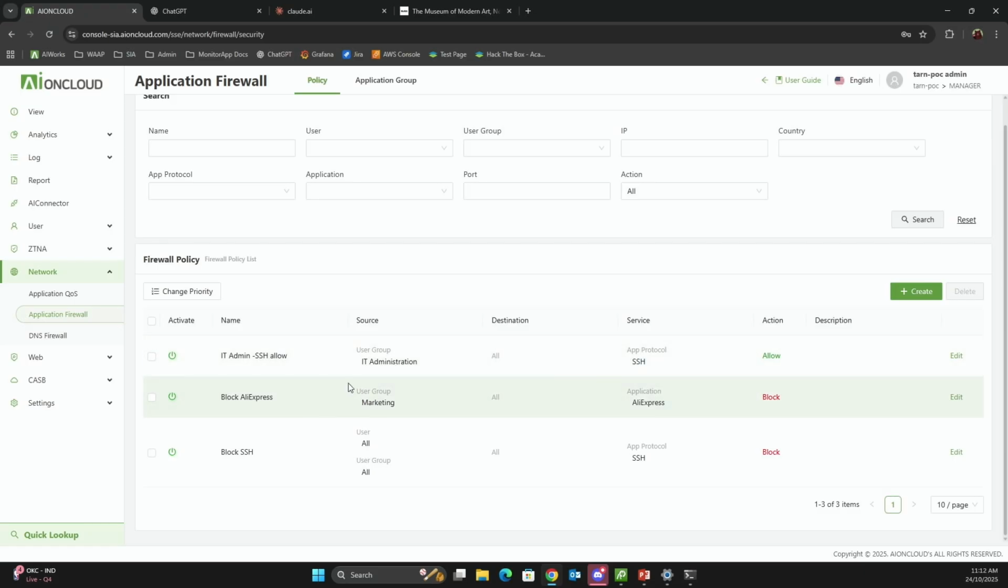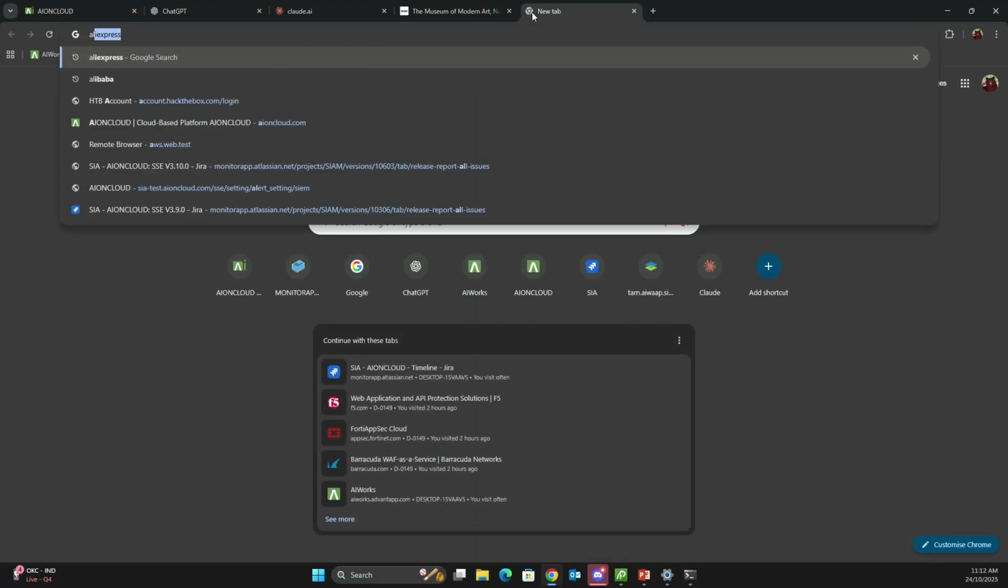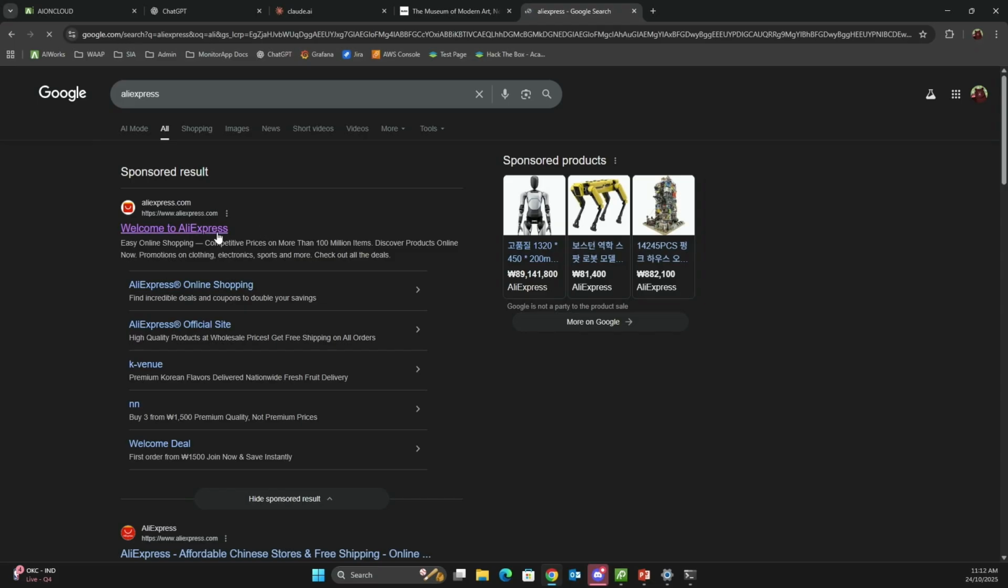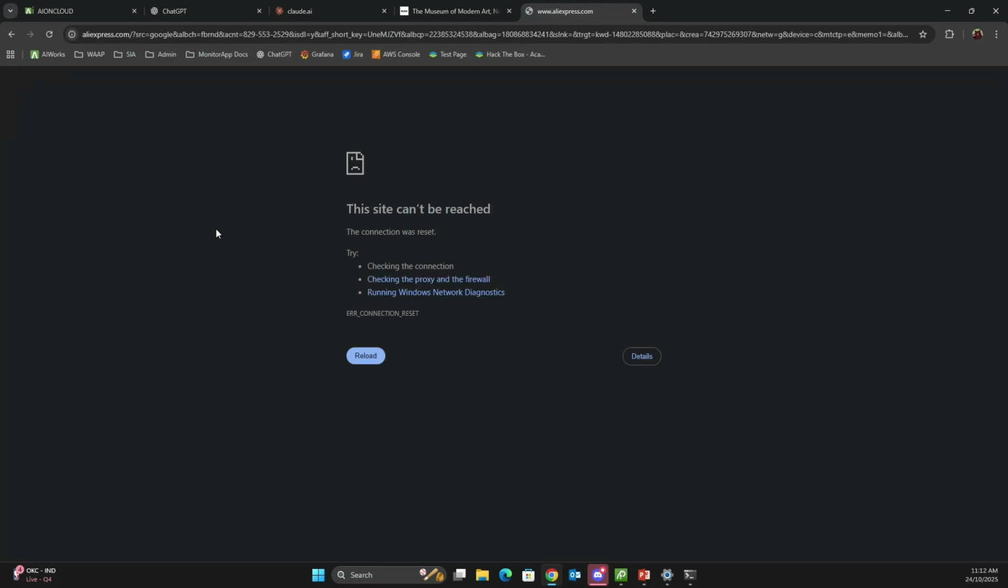On top of this, I've said that anyone in our marketing department shouldn't be able to do some online shopping at AliExpress. So if I try and access this website, you will get the connection reset. So there's no block page for the firewall because it never actually reaches even into our systems to be checked. It's just blocked straight away by the firewall access rules. The packets can never get in or out.